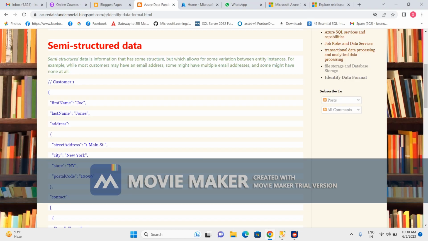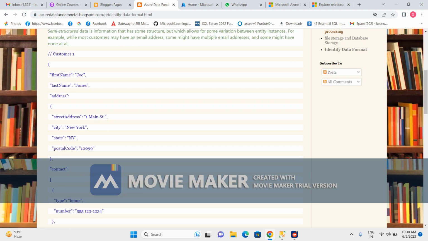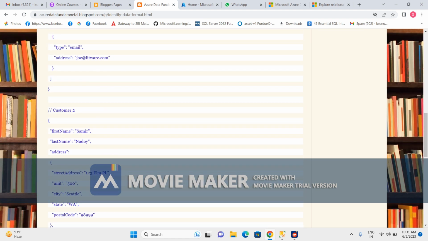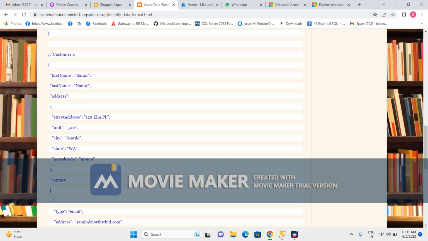But here for customer 1 the schema is first name, last name, then address. Inside address we have a schema: street address, city, state, postal code. Just look at this point, the address point. So in address we have 2, 3, 4 fields. For customer 1 the semi-structured data is storing 4 fields. Now let's see customer 2. Address, street address, unit, city, state, postal code. So for customer 2 it is storing 5 fields.